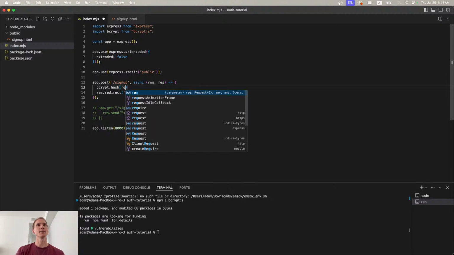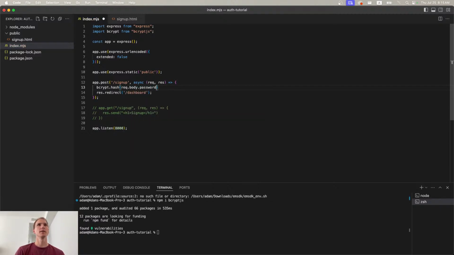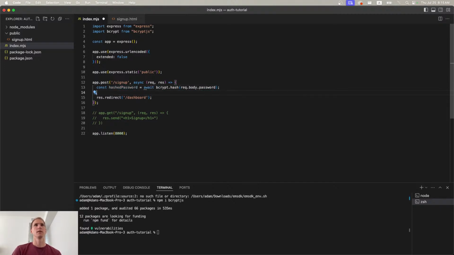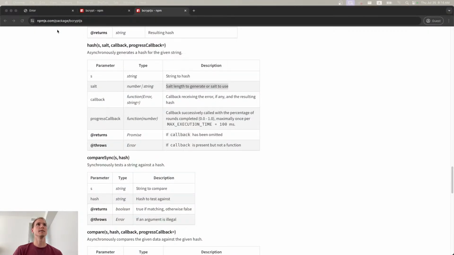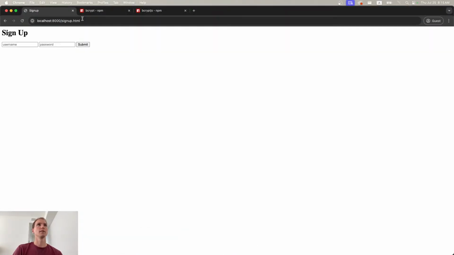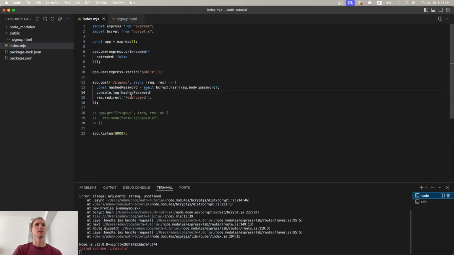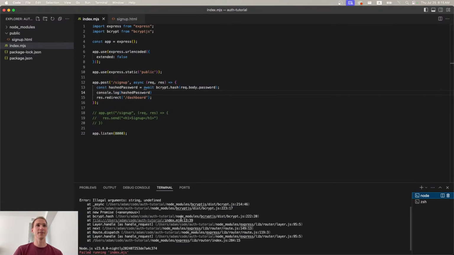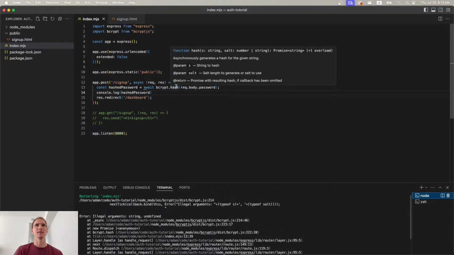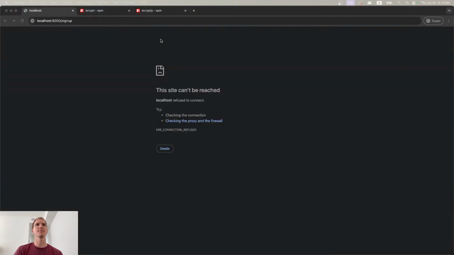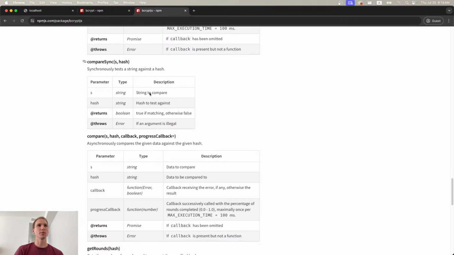Okay, so we're hashing the req.body.password. And then what we'll do for now is save that and then just log it out so you can see. Here. Great. Nailed that one. String, comma, undefined. Probably means this guy wants salt length to generate. So I thought they put a default.